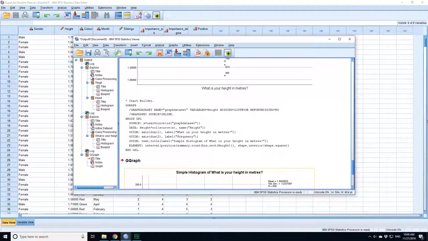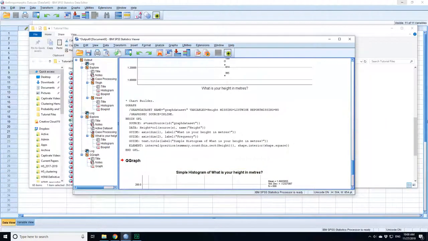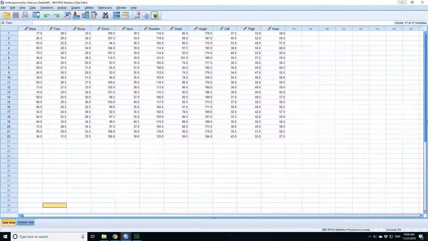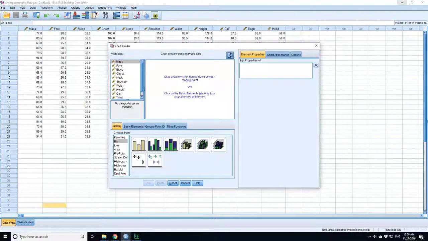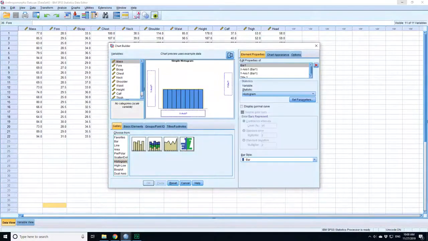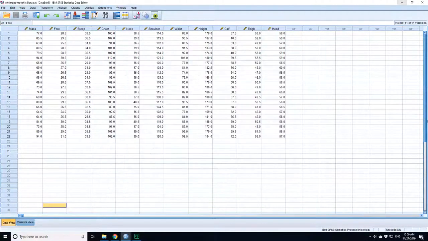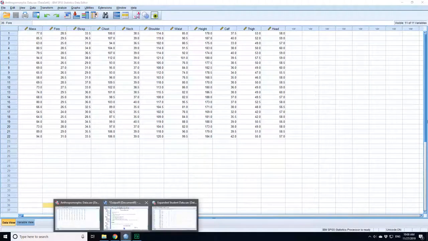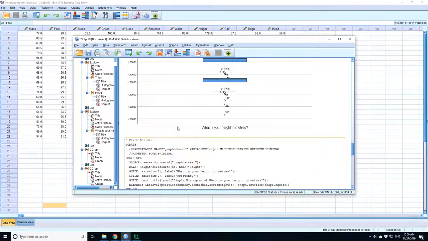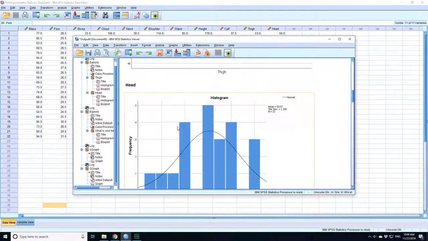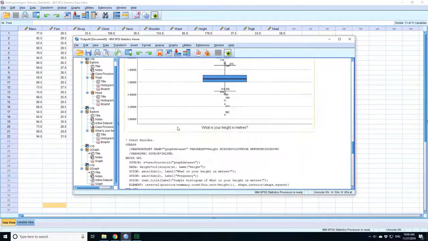I go back to my measurement data, go back to these, and I go to Graphs, Chart Builder. So I go down to histogram, drop my histogram. So I want to do a histogram of head size. So head goes into the x-axis, press OK. Then in my output I get the histogram of head size that you saw before. It's changed slightly the scale of it.